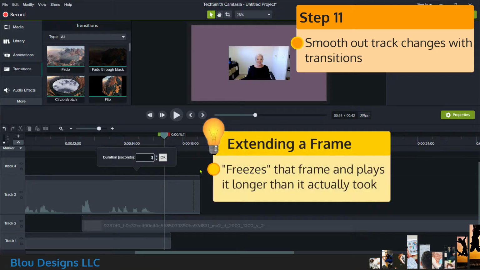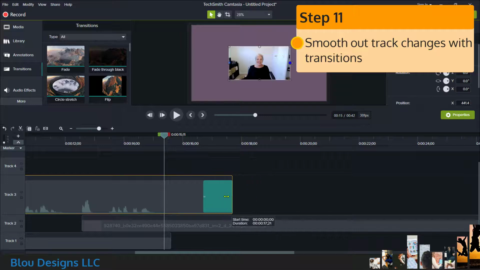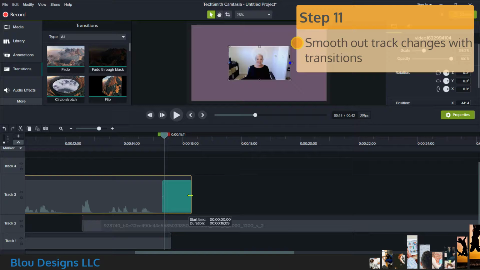Extending the frame like this basically takes that one moment in the clip where your playhead was, freezes it, and stretches it out for longer than it actually took. Reapply the fade to the end of the Zoom recording snippet, and then use your mouse to adjust where the clip ends so that the fade only begins after the audio ends.